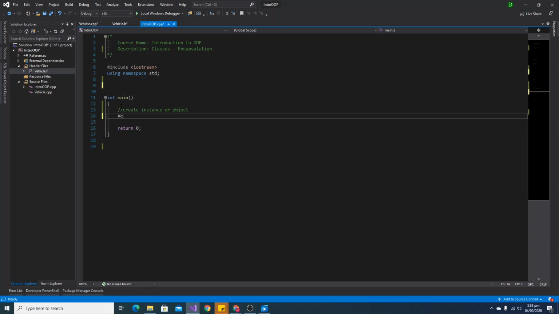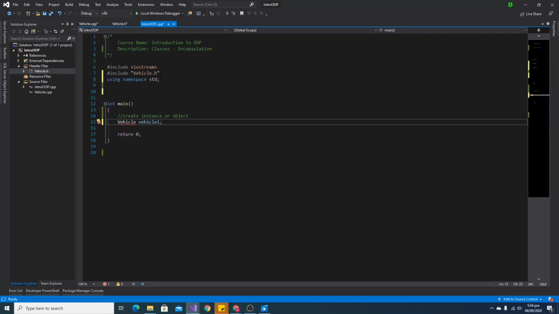So to create an instance, we have to say Vehicle, and let's call it vehicle1. Okay, so we're getting an error because it doesn't recognize Vehicle. Of course, our IntelliSense is telling us we need to include vehicle.h, which is our header file.